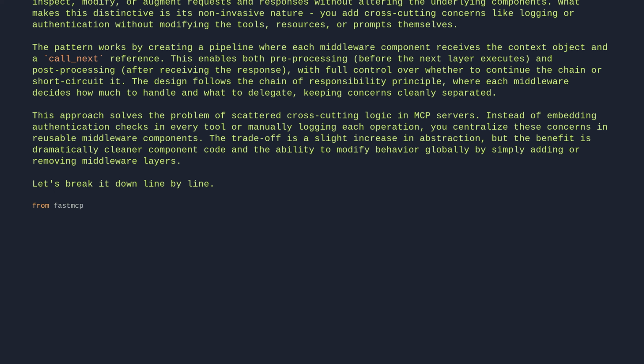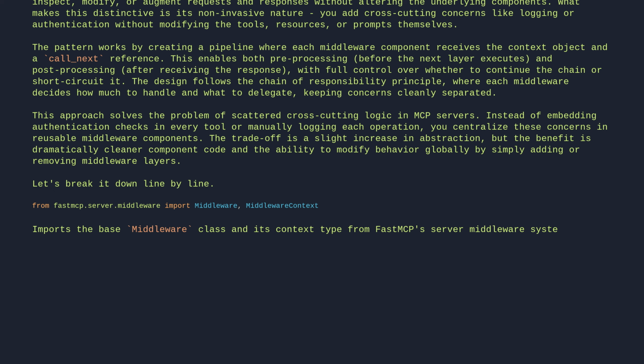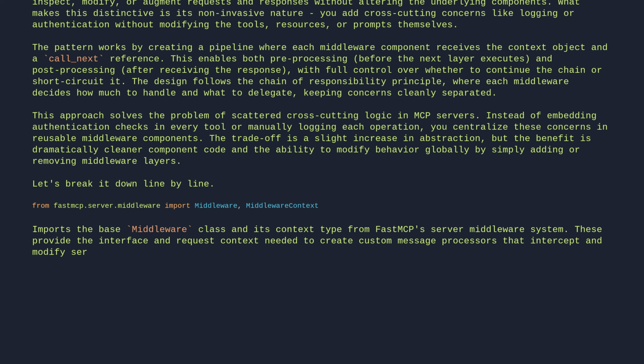From fastmcp.server.middleware import Middleware, MiddlewareContext. This imports the base Middleware class and its context type from FastMCP's server middleware system. These provide the interface and request context needed to create custom message processors that intercept and modify server traffic.